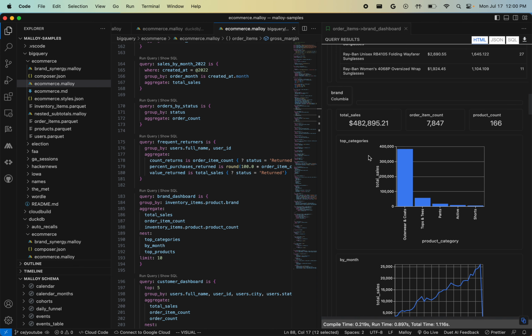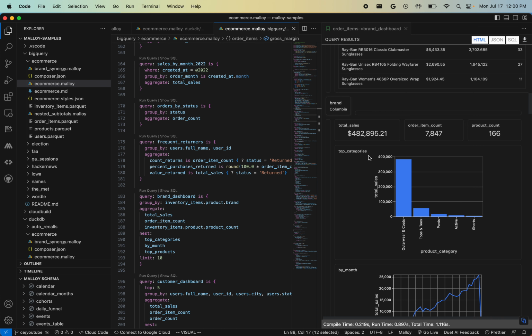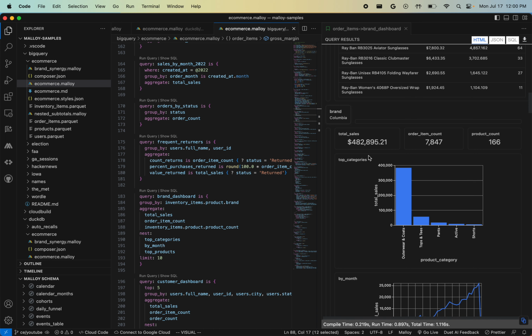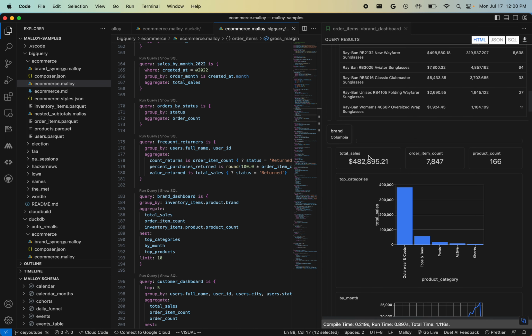Now this is great, but the question is, how do I use this data outside of the VS Code extension? If I want to send a report to finance and let them take advantage of these reports or these metrics, how do I do that? For that, I'm going to use Malloy to create a data pipeline. That data pipeline is going to materialize these queries in my database, and that's going to allow me to query those views or tables from any tool in my ecosystem.